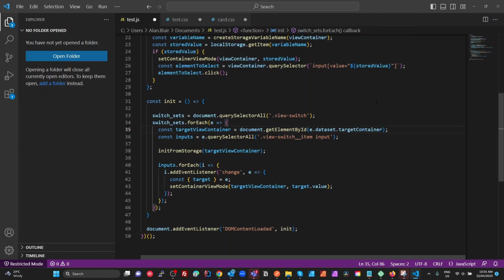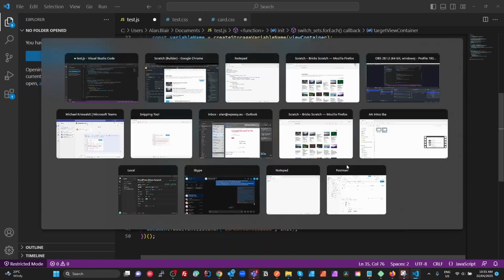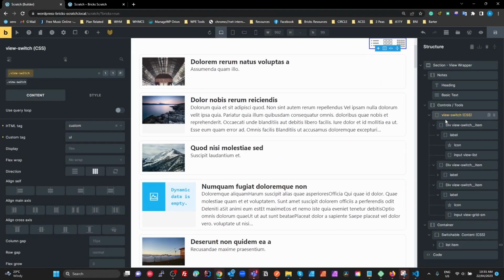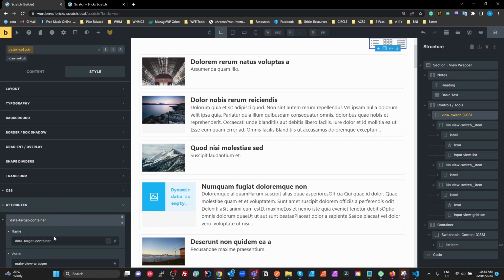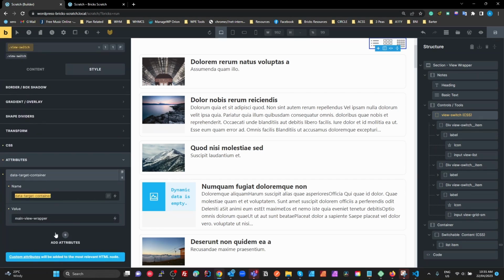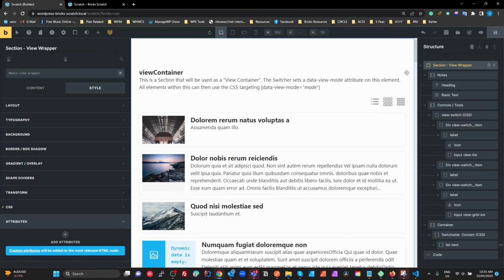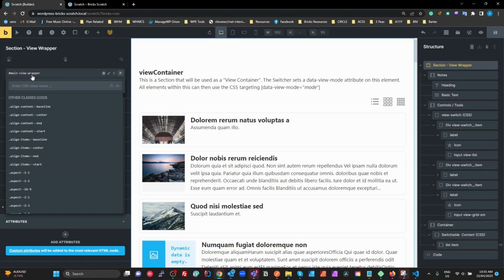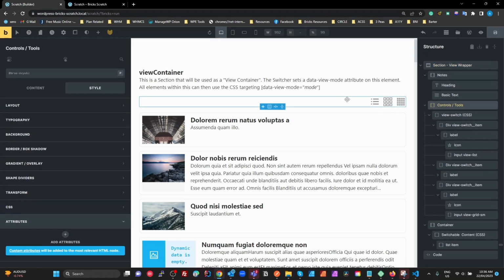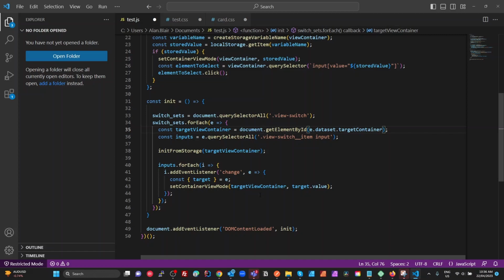When you're setting your data target container, if I come back to my view switch here and look at my attributes, I'm setting data target container to my main view wrapper. We look at the section here, that is main view wrapper. So we want this control to target the ID of that entire section there. Okay, so that's what that's all about.